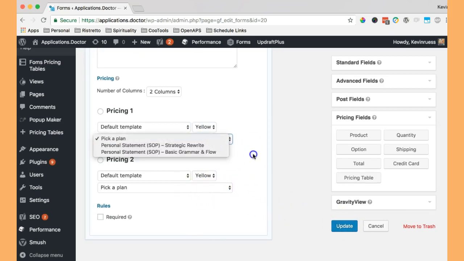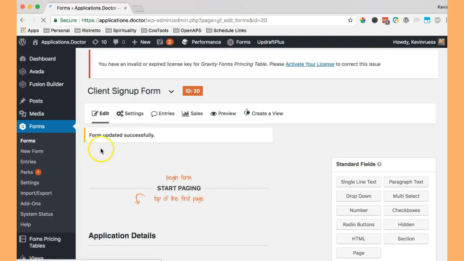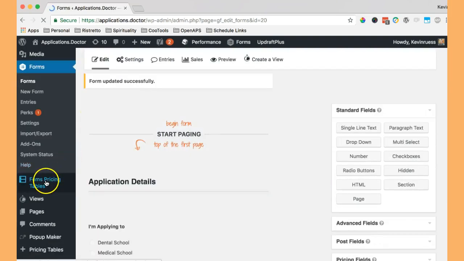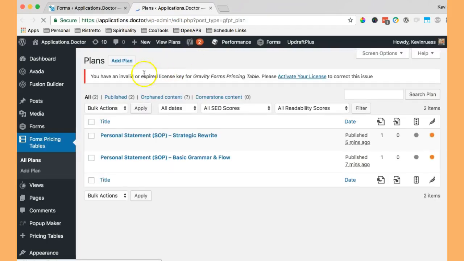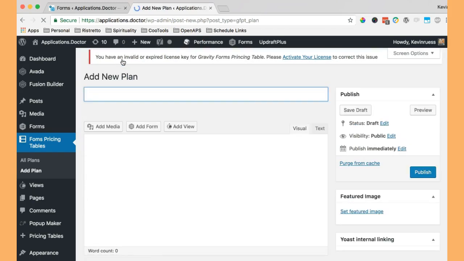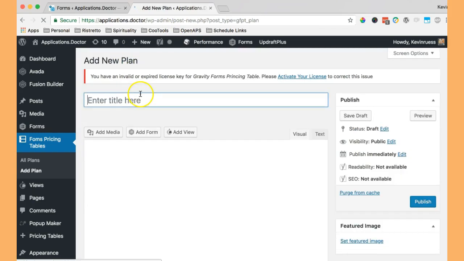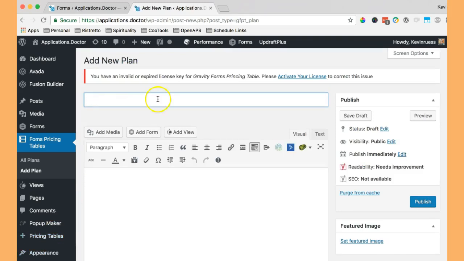One of the ways that Gravity Tables works is that it allows you to create plans in a central area of the site. Instead of them being created in the actual field, we're going to go into the area where we can create as many plans as we want. What's cool about this is that we can mix and match these plans and place them anywhere on our site that we want, in any Gravity form.